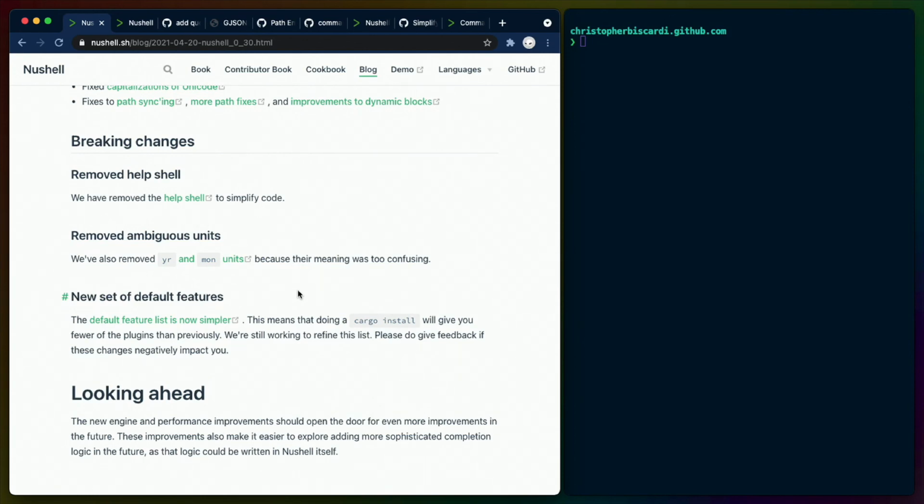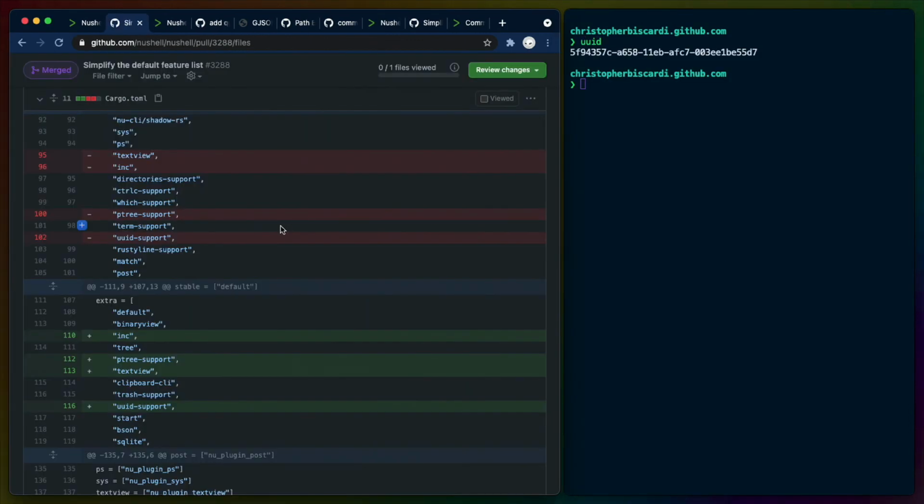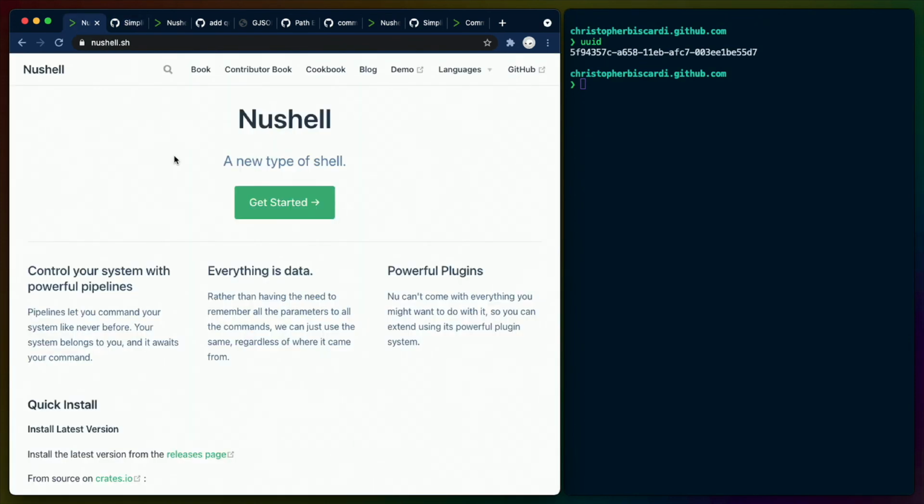Also interesting is there's a new set of default features that got smaller. So they dropped a couple of the default features that ship with Nushell if you cargo install nu or brew install nushell by default. Now I have them all installed, so I can do things like generate a new UUID. We can go in and see that the UUID support is actually one of the things that got moved out into extras. And that's it for Nushell 0.30.